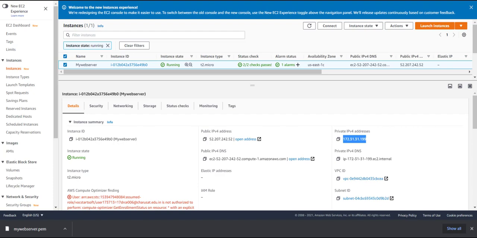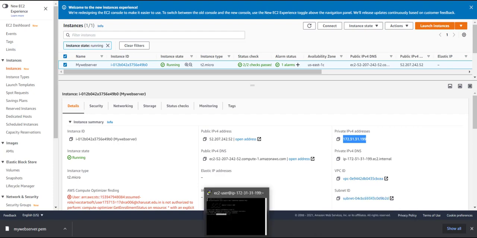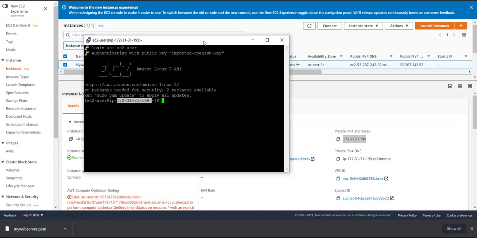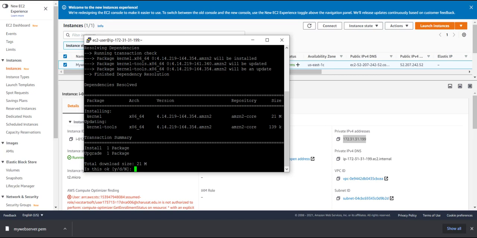Okay. Now let's add a few things inside. So first, let's update it. sudo yum update as well.